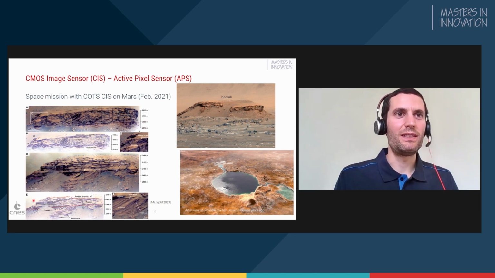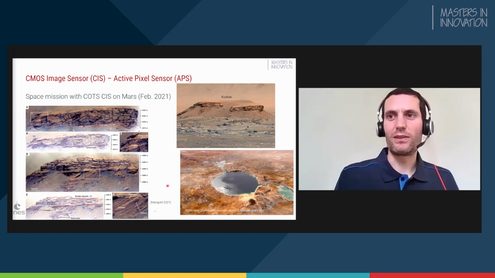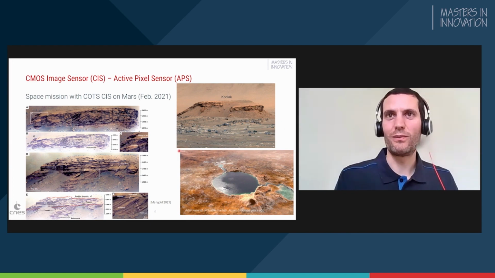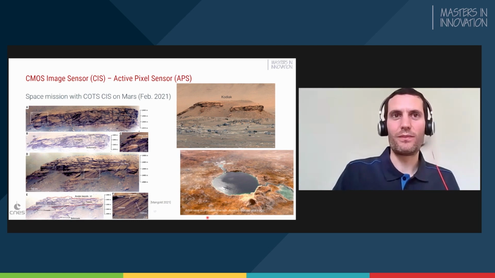And actually what they did, and you have here an extract of the publication, is a very nice analysis of the small mountain they call Kodiak. They could extract a lot of information which was very interesting to find the history of the site. And here you have a small view of what they could project from the formation of the crater about 3 billion years ago.